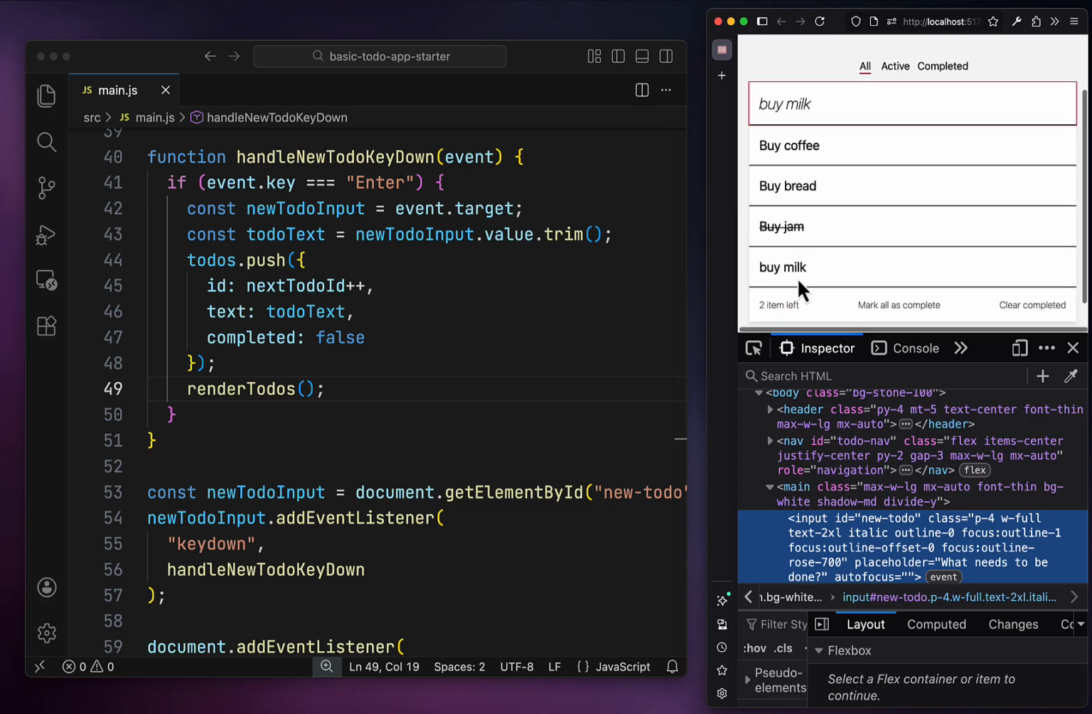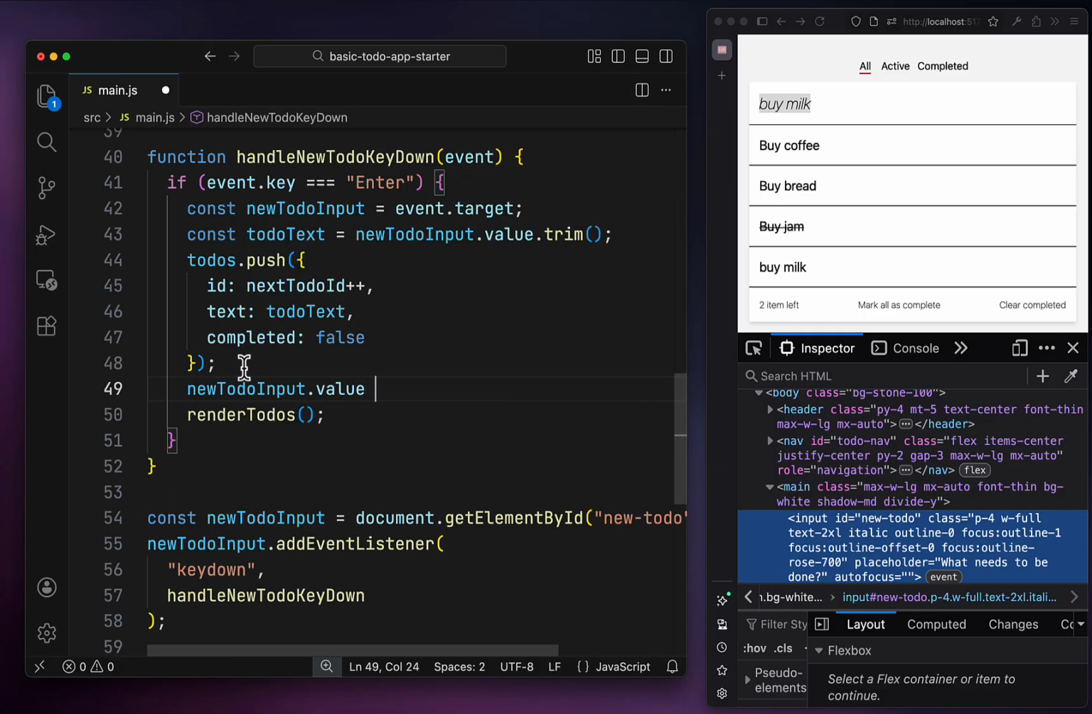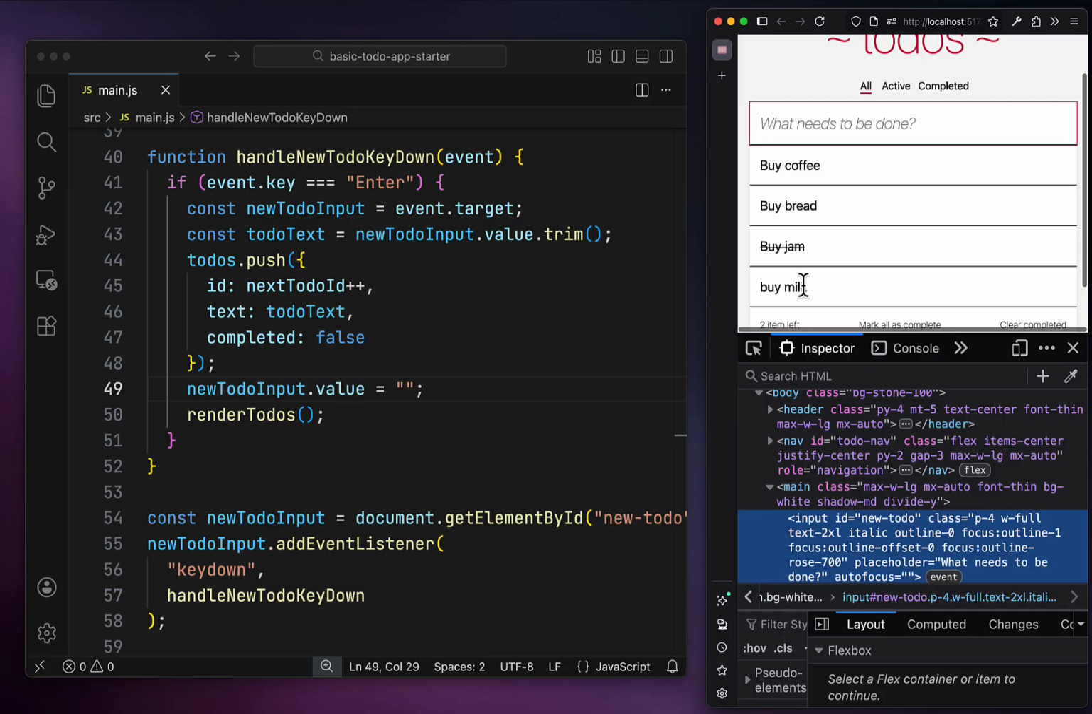Okay, so when I hit enter, it appears here. I don't like that after I captured it, it still exists in the text input. So what you can do is, after you've pushed it, it's the new todo input, you can reset its value and make it empty. So let's go and say buy milk. There you go. So we got the buy milk and this is cleaned up.